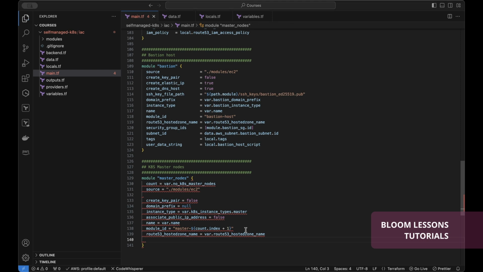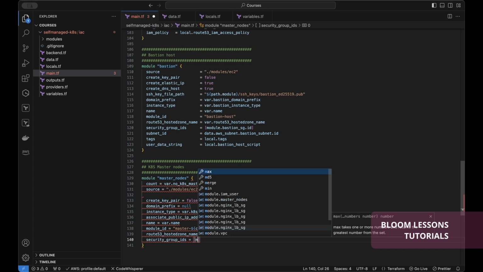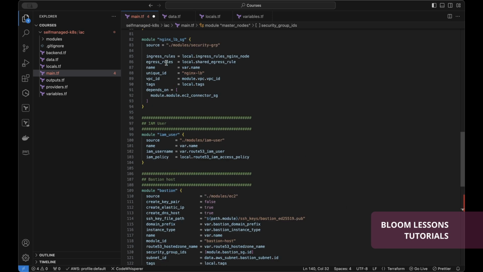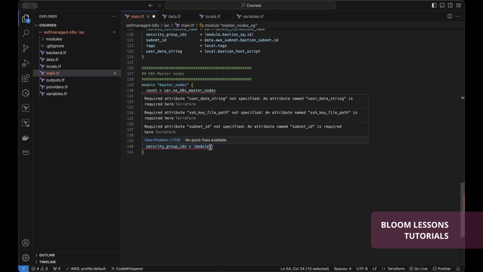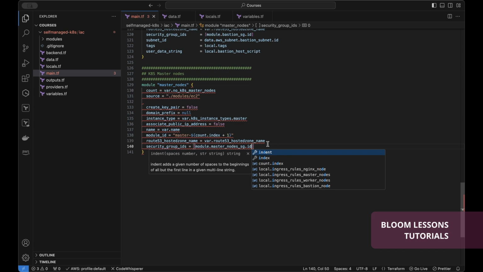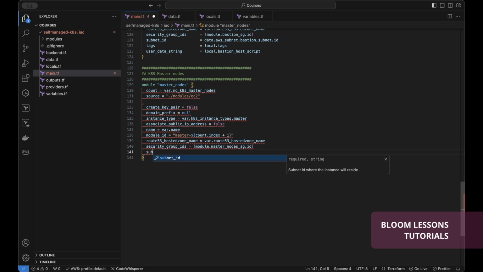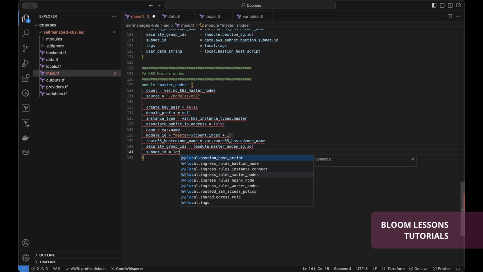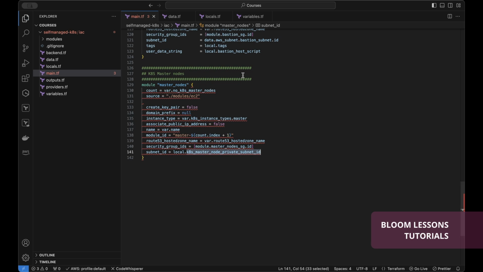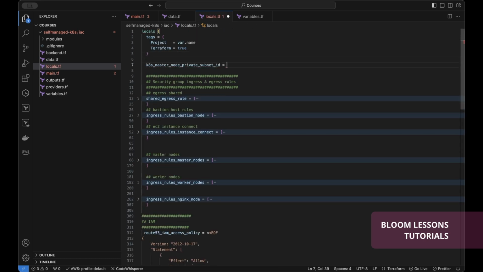Although it won't be used for this node, you can update that in the module setup and pass in a default of null. For the security group, we'll add module dot, we copy the security group name for master nodes, it is here. Then we extract the ID from that security group. For the subnet ID, we'll have to obtain it from local.k8. We have to create this variable. So we can create the following local variables for this. Let's just copy this. This one will give us the IDs.